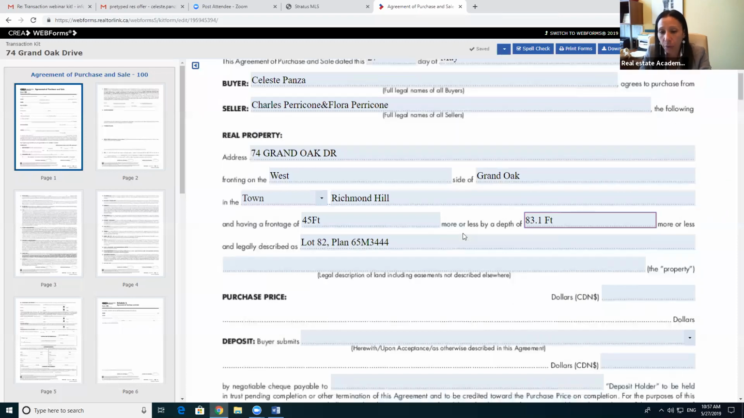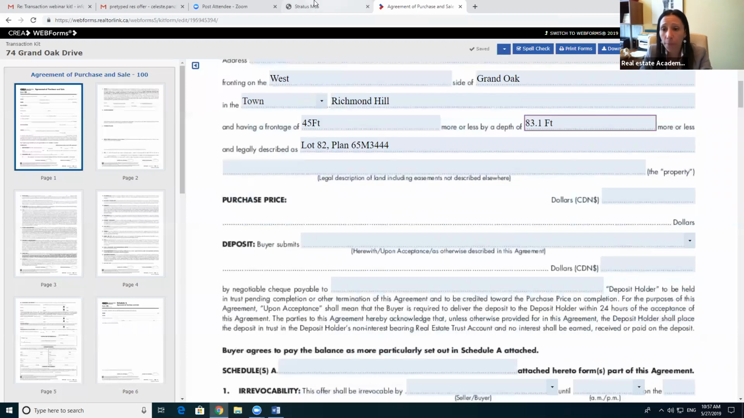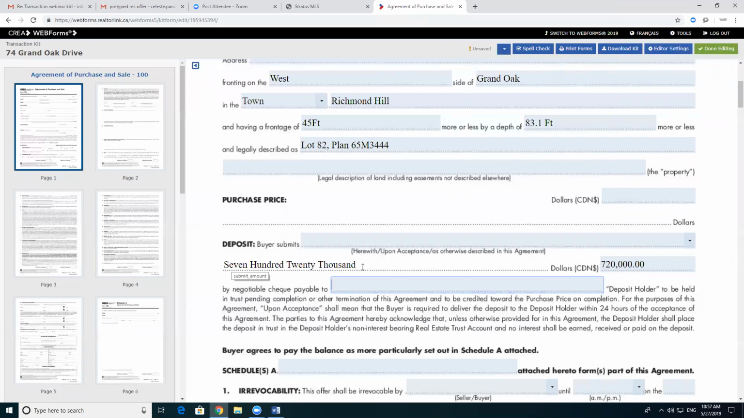So we're back onto our agreement of purchase and sale. Now, the property is listed for $749,000. My client wants to offer $720,000, okay? So I can start typing, and because this is smart, when I type in the price, I have the numeric part here, but if I click here, automatically it gives me the wording of it, $720,000.